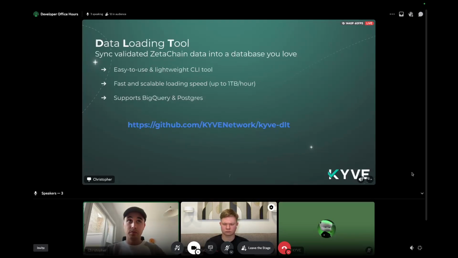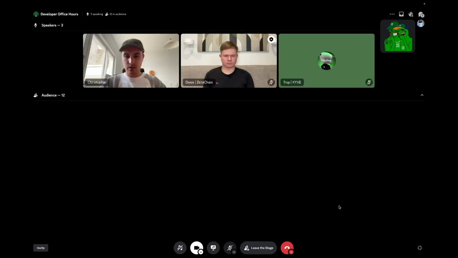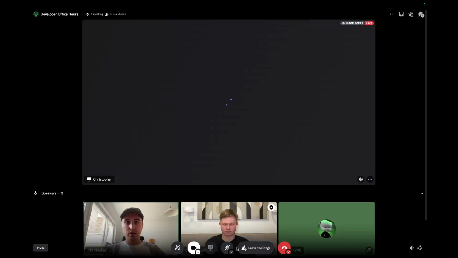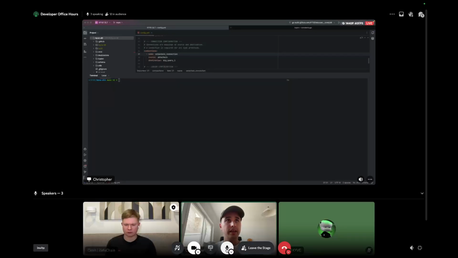And I've also prepared a quick demo to showcase it. Can you see my screen? Or can you see my terminal? No, we can only see the slide deck. Okay, then I will share the whole screen instead. So now you should see my GoLand with the terminal in place. That's basically the DLT repository. I can share it afterwards in the chat.